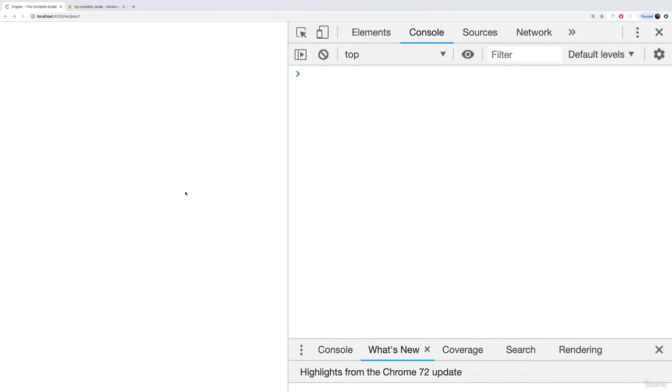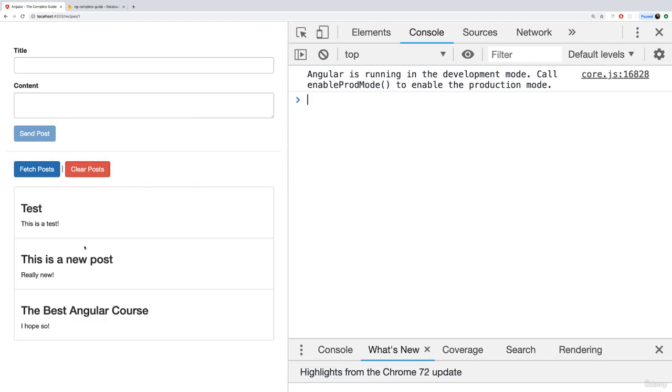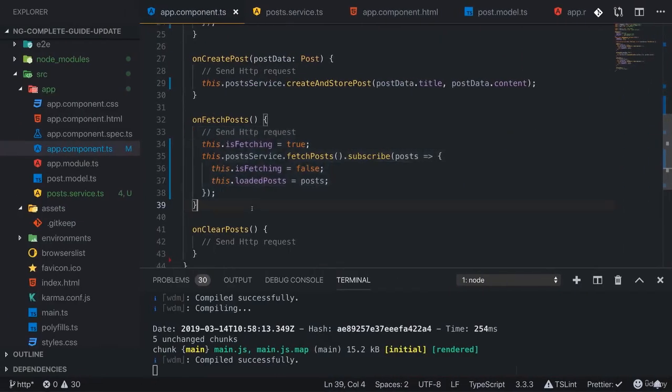And now with that, if this reloads, you see the loading indicator again, you see the posts again. And now we have the best of both worlds, and we have a setup which you will see a lot and which you will work with a lot when you're working with Angular.